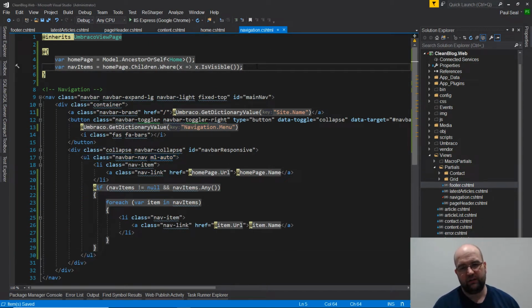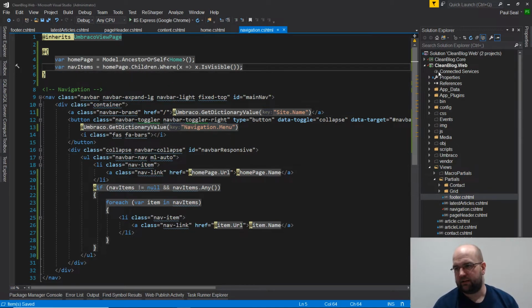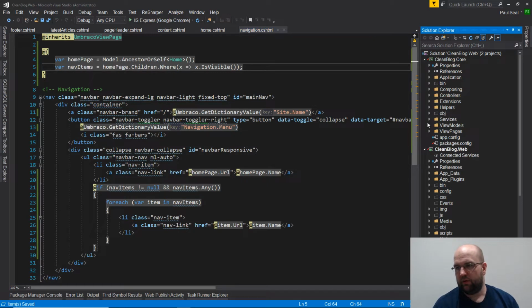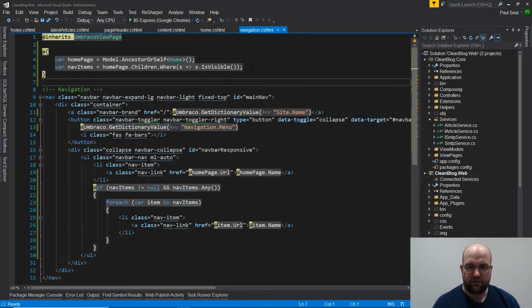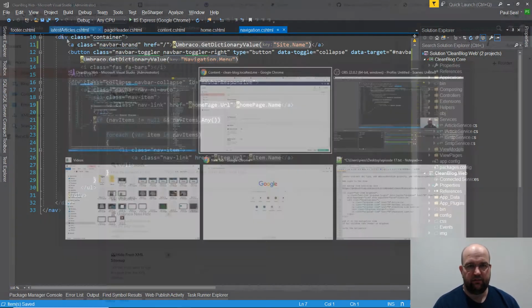And to be honest with you, because there's not actually that much logic, I'm going to leave it in here. If I wanted to, I could create a service like we did before, create an interface and a service, and then I could use that. I could, instead of using an Umbraco view page, I could do a clean blog view page. But I don't think we need to. That's it. Anyway, so let's just have a look to see if that's worked.